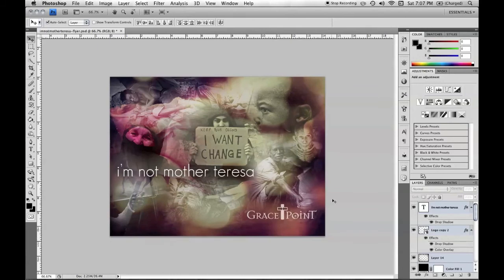Now if you designed something that is really formatted for that 4x6 space or a 5x7 space, you may have to move around some of the elements. For instance, this "I'm not Mother Teresa" text may be cut off. So you want to go ahead and select that in the layer palette and then move it around until it fits where you want it to be. And then same thing with the GracePoint logo. You want to move that around. You can move that there.